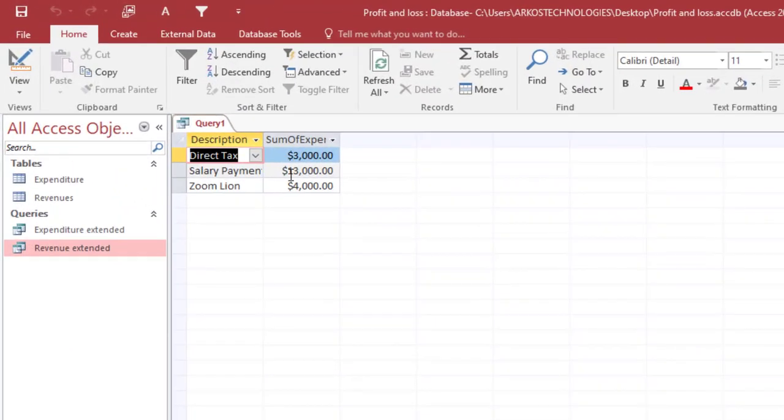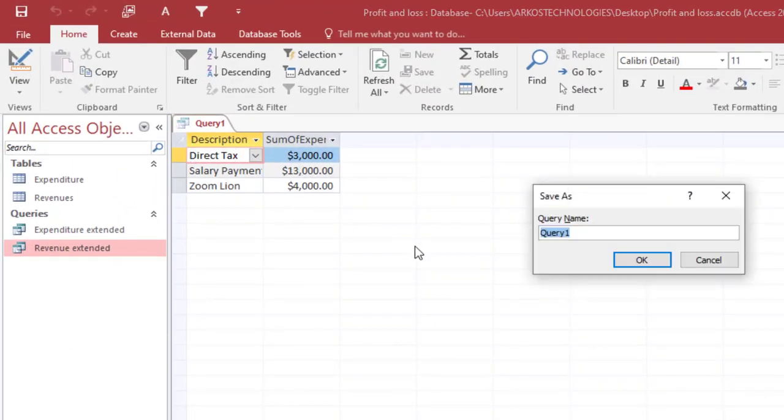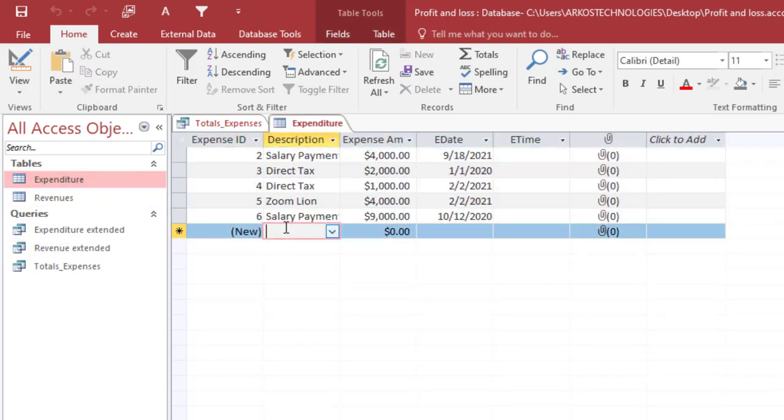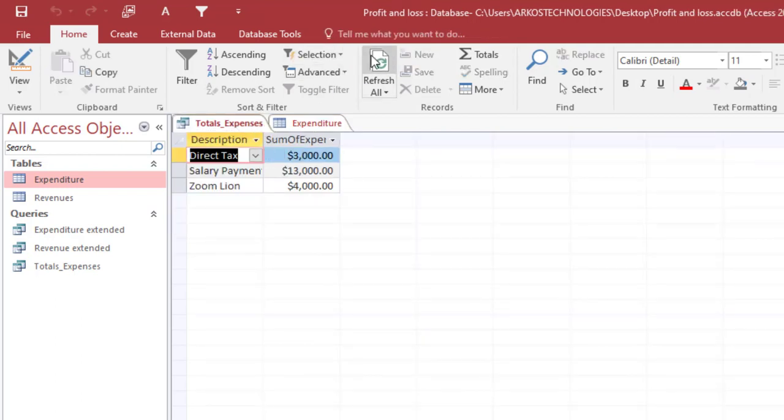Okay, so now for each category we have the sum over here. You click here, then you save it as totals expenses. Now for instance, if I add an expenditure for Zoom Lion, let's say I come in here, Zoom Lion, you can see that over here there's 4,000. Now if I add 1,000 and choose the date to be today, I'll refresh. As soon as I refresh, you can see Zoom Lion is now 5,000. So this is how it works.